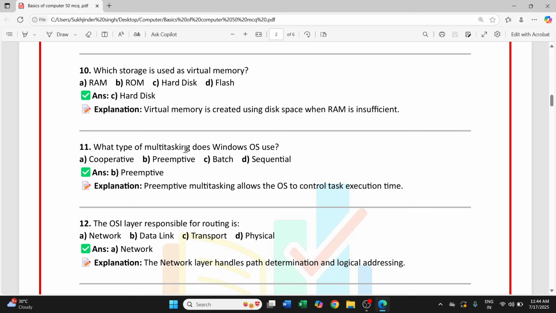Which type of multitasking does Windows OS use? Windows का ऑपरेटिंग सिस्टम इनमें से कौन सा मल्टीटास्किंग यूज करता है? कौन सी टाइप है मल्टीटास्किंग की? कोऑपरेटिव, preemptive, batch, sequential. So here the correct answer is preemptive. Preemptive multitasking allows the operating system to control task execution time. So here B is the correct answer.